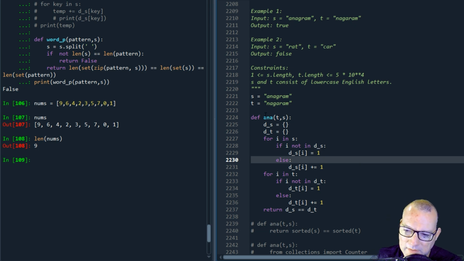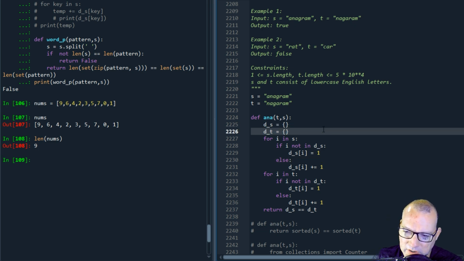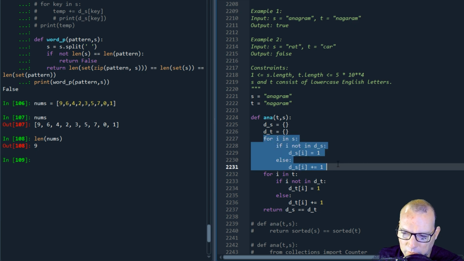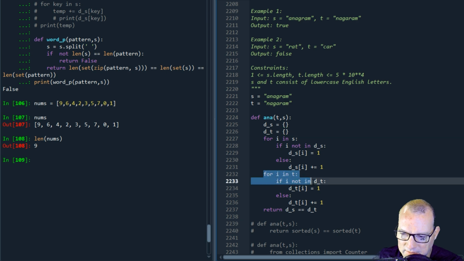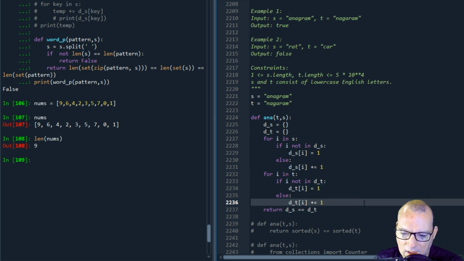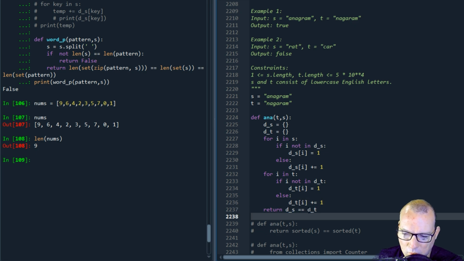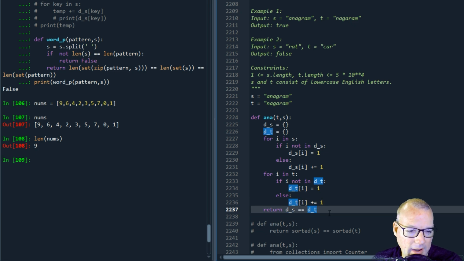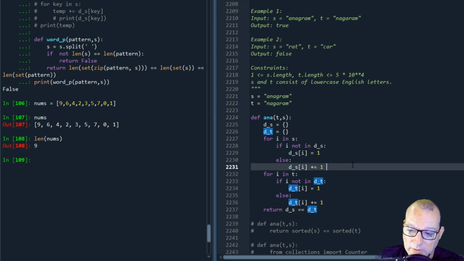So what we did is we made two different dictionaries, one for string S and one for string T, and then we compared them. Not just the length, but were they equivalent to each other? And if they are, then you have an anagram.